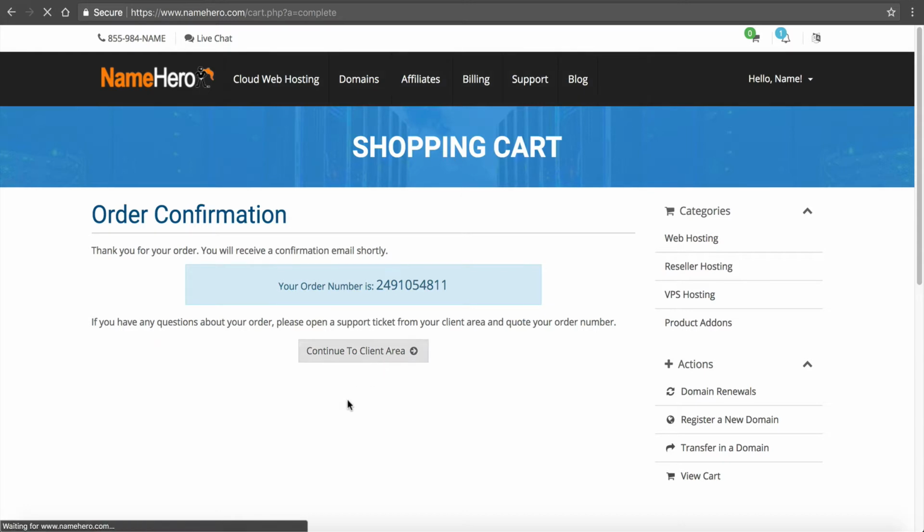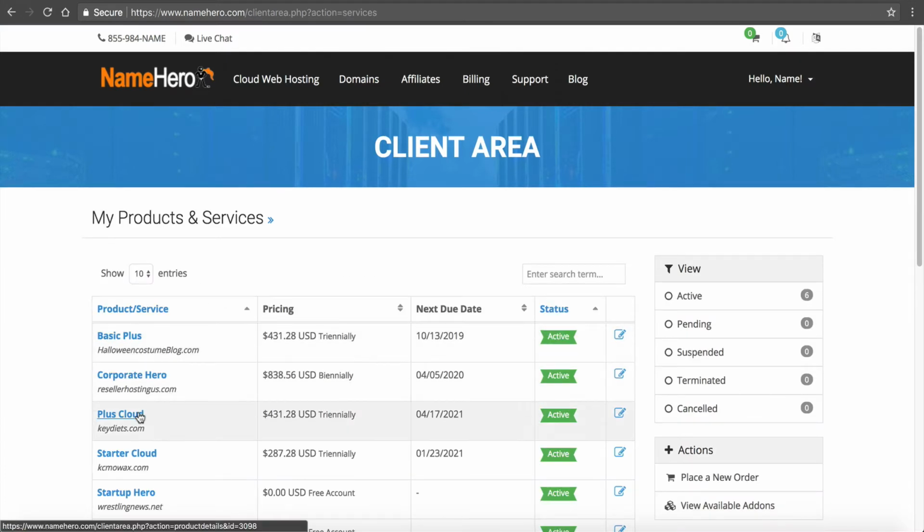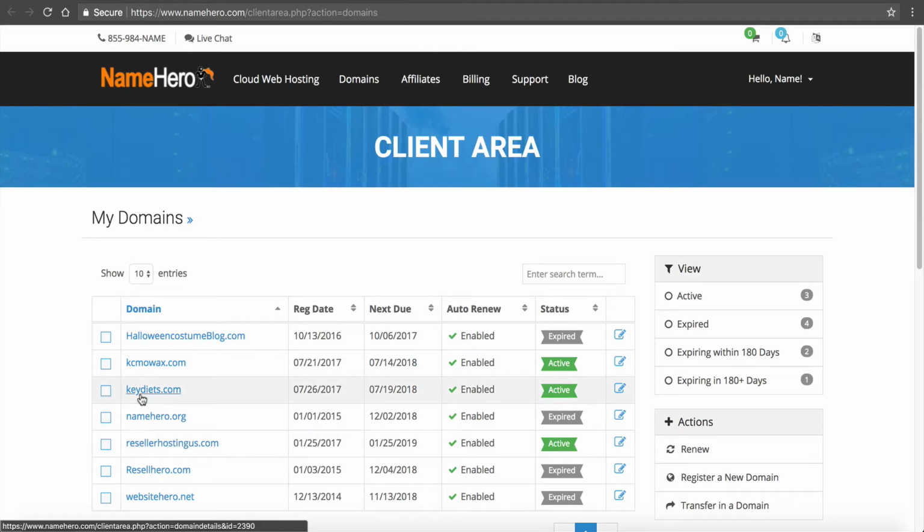Now I've got to go to my client area. Now I've got a couple different services in here, so I'm going to click on Cloud Web Hosting, and I'm going to go over to keydiets.com. Now, if you remember, I said that I was going to update my name servers because I had my domain and my NameHero account already. So I'm going to click on Domains and My Domains, bring it up here, Key Diets.